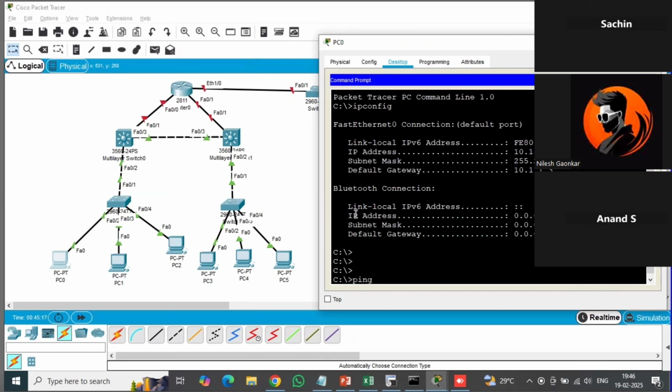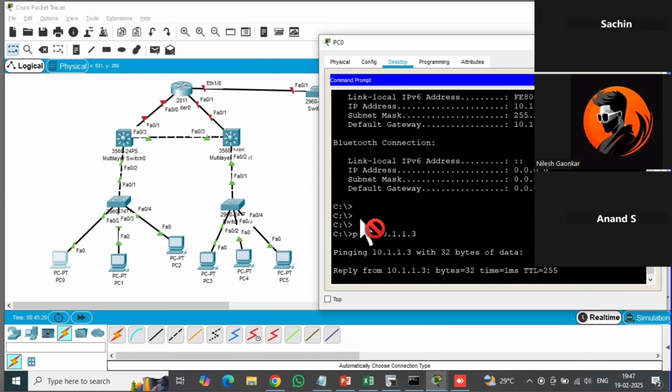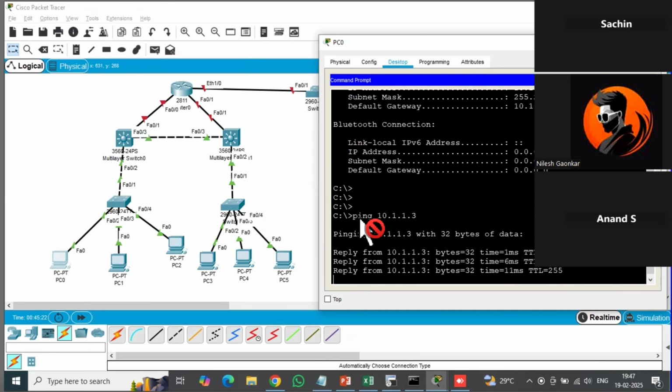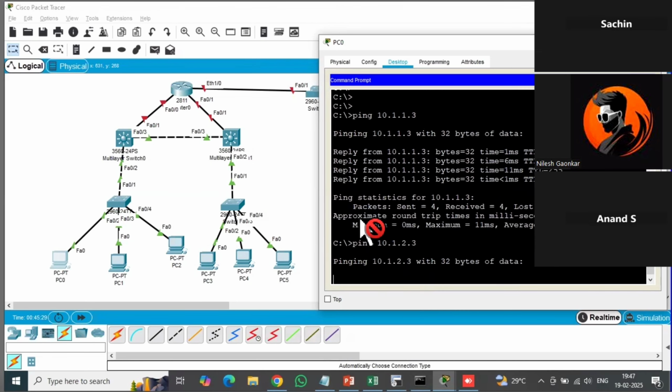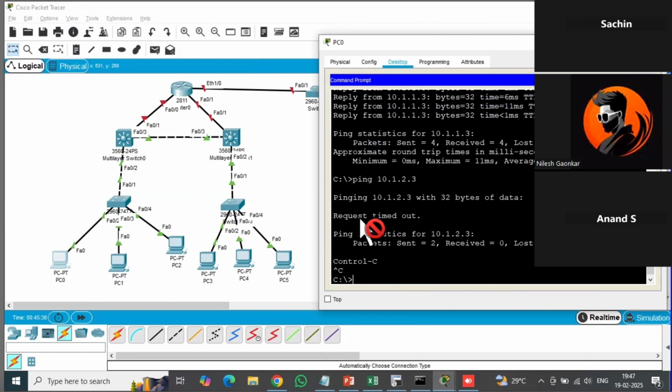Copy agila. Okay, 10.1.1.3. So now the gateway is reachable. Okay, fine. So let's see 2.3. 2.3 is not reachable. Okay, fine. But this gateway is reachable. Fine, no issue.